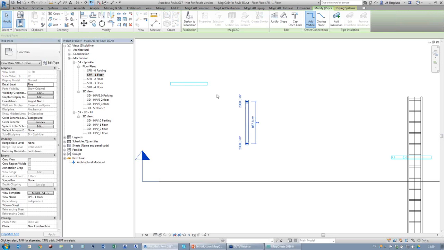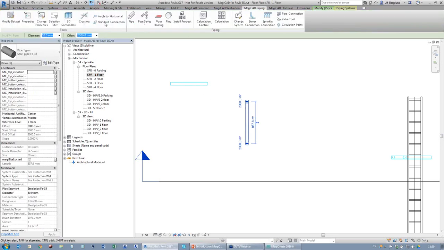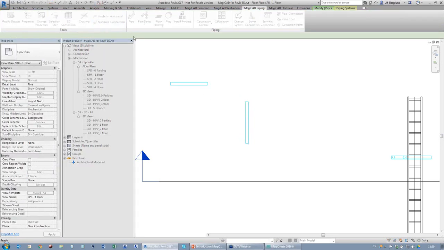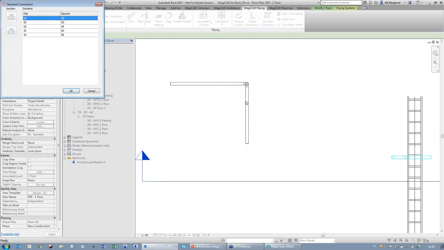So if I want to connect these two, I have another tool in MagiCAD. It's called Standard Connection. So if I press this, the first one I click on is the one that will be kept at the same place, and the other one will be adjusted. In this case, it can handle this by using a 90-degree bend, but it can also do it by taking two bends and twisting them to make the height change. So a 60 and a 45, or 45 and a 60, or 30 and 90.